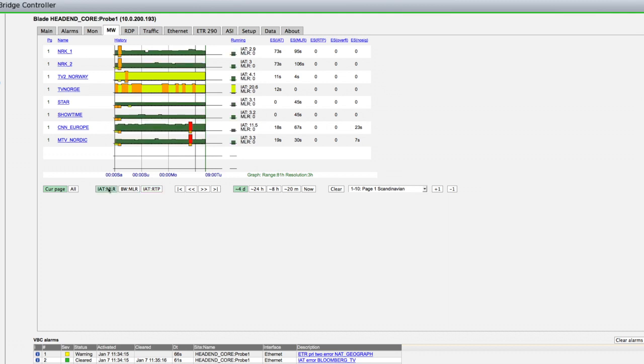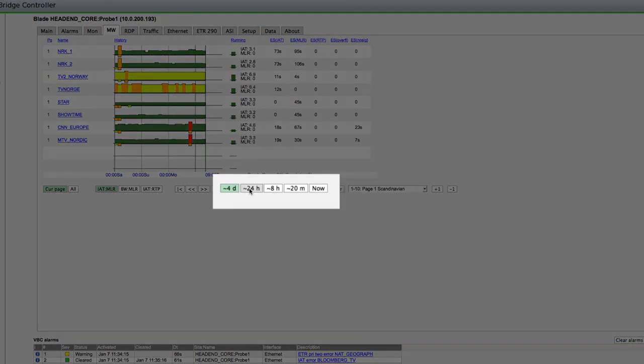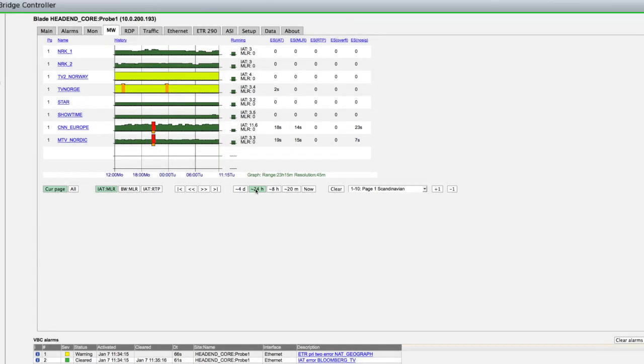Switching back to IAT and MLR, we can see at the bottom right of the display we are currently displaying a resolution of 4 days. Let's switch to 24 hours. We can choose a resolution between 4 days and the live running now display. 4 days is the limit of measurement data held in any individual probe.